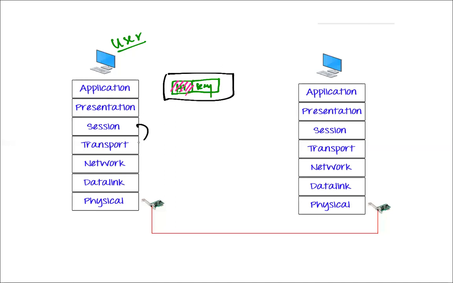Okay. Now what happens? The session layer forwards to the transport layer, right? This is layer 4, layer 3, layer 2, layer 1. So now the payload is ready, and it is forwarded to the transport layer. What happens in the transport layer? The transport layer will add a new cover.